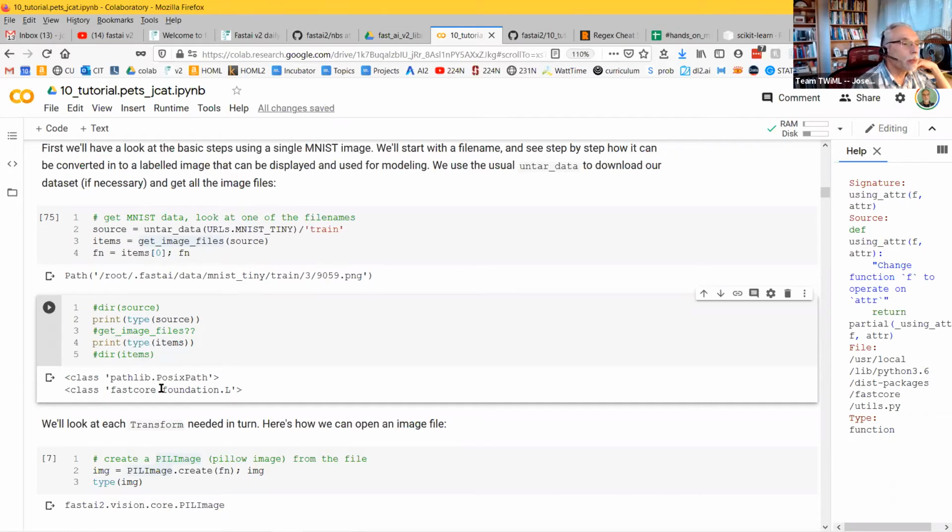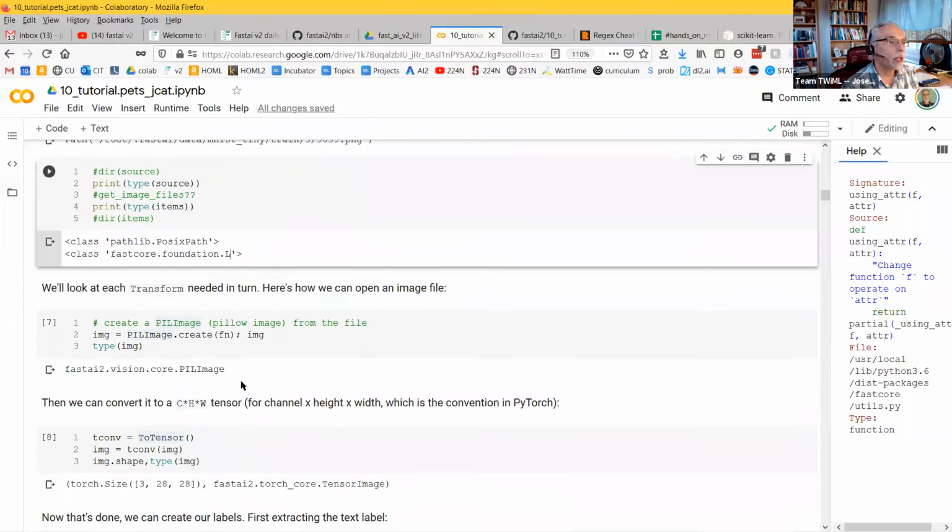And items is this thing. It's a fastcore.foundation.L, and I think Jeremy has more to say about this later. The capital L object is the FastAI 2 version of a generalized list. So it's like a Python list. Lists have lots of properties that we don't often use, but the capital L type is a special type of list that has even more properties. So we'll be learning about those later.